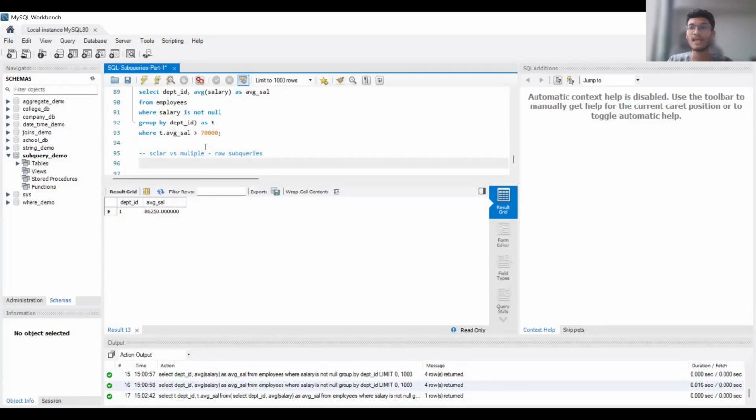Okay, what is a scalar subquery? That will only give us one row, one column basically. So for the difference, I can write here: scalar returns one row, one column, and multiple-row subqueries return multiple rows.